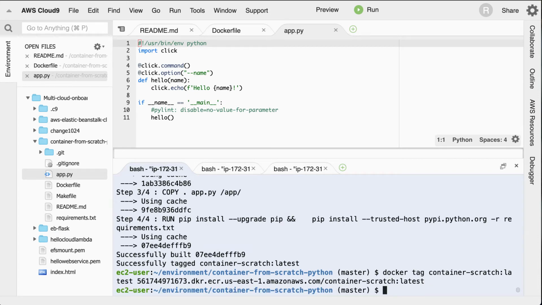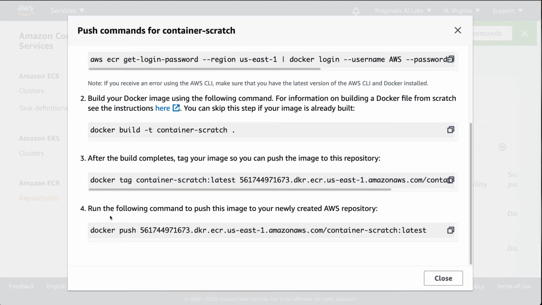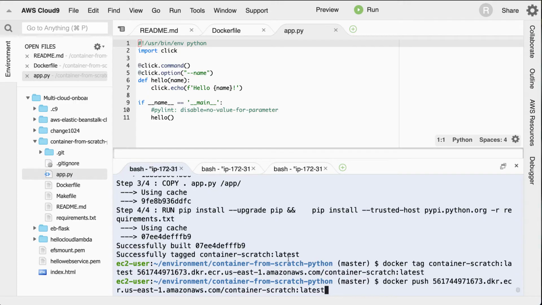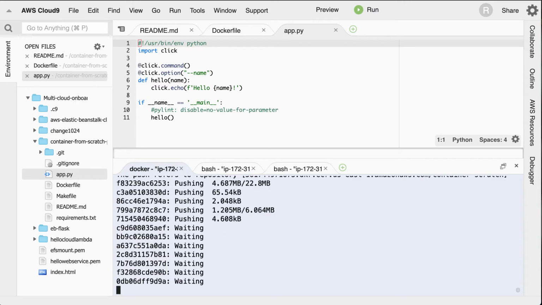Perfect. And then next up, what I'll do is actually push the command exactly to the container. So this push command here pushes it to that remote container location. So let's go ahead and do that. There we go. So now this is going to push this locally built image into the Amazon container registry.